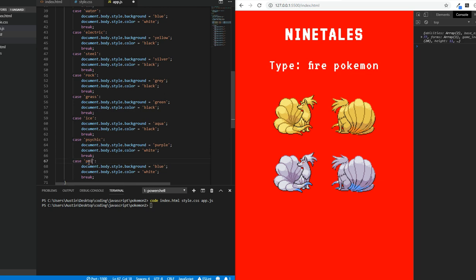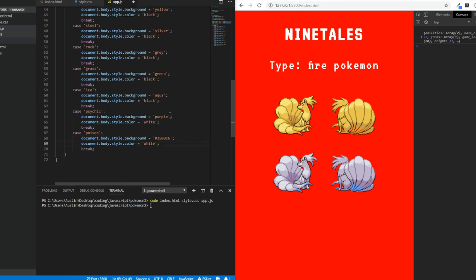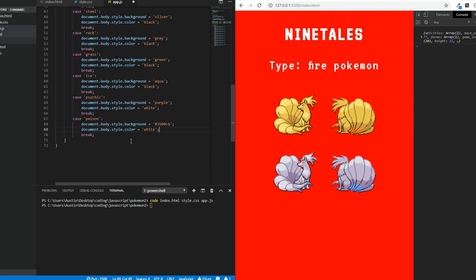Poison. Alright, so for this one I did use a hex color. I did use a couple hex colors in this, so you can copy and paste. If you really like this color when you see it for poison, by all means go ahead and copy and paste it from here. You're gonna have to type it out. It's just a darker purple, that's all it is.